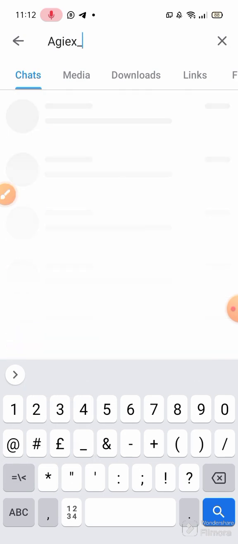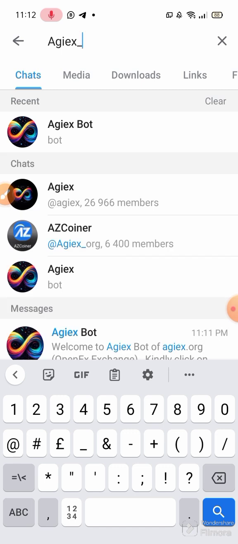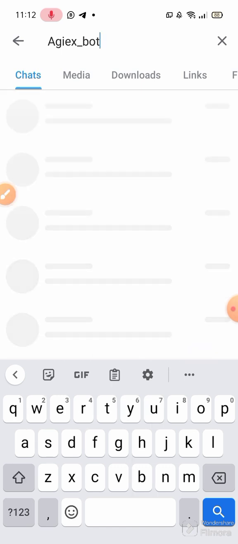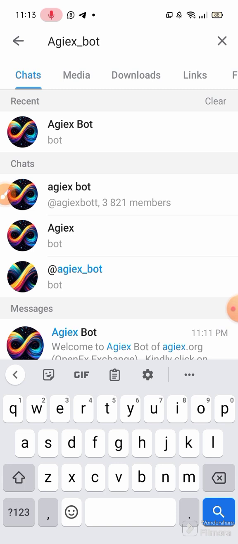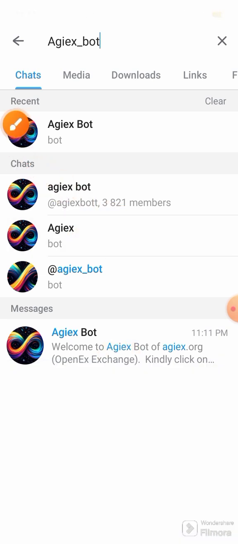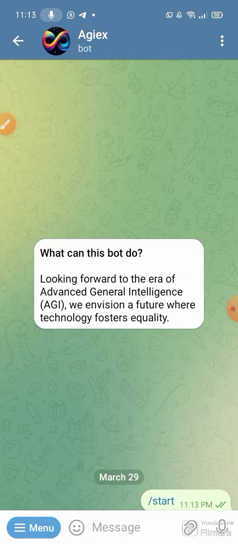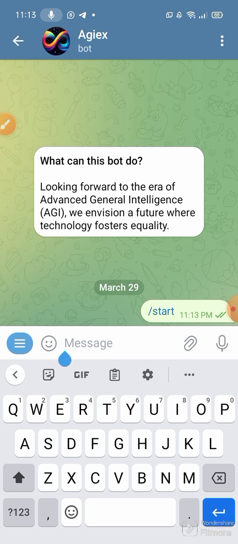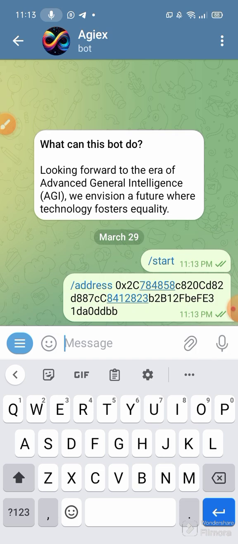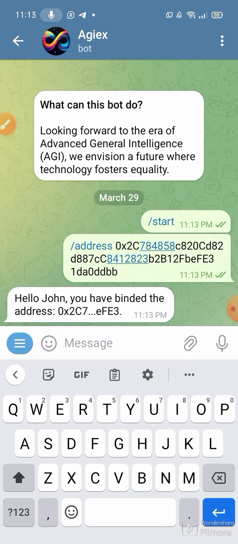AGX underscore bots BOT. So this was the first we used. So let us try this now. Let us try this second one. This one. So let us try this one. Click start. Then paste the message you copied. Very good. You can see now, please pay attention.